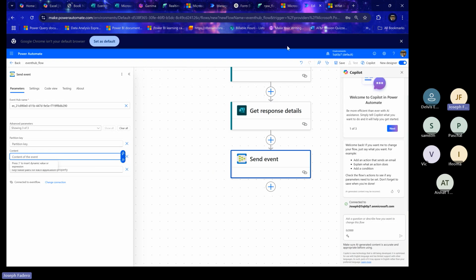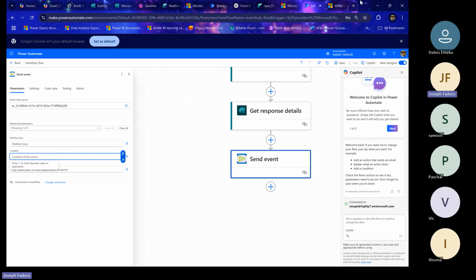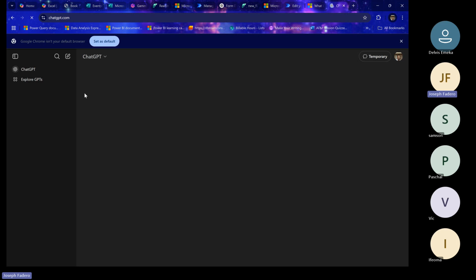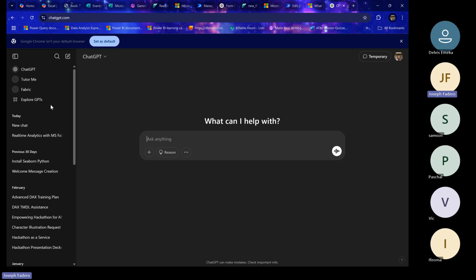What you could do, if you don't know how to write JSON yourself, you can always go to GPT to give you the format. Okay, let me just show you what you can do. For example, let me open my GPT. AI has come to make life a lot easier. And I've already done this so that I can show you how we can do this as well.